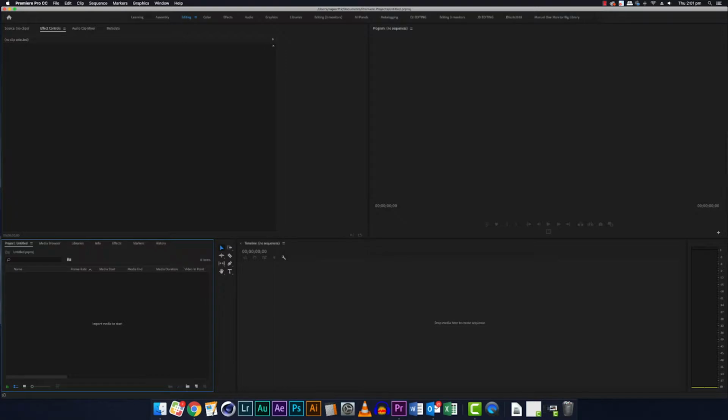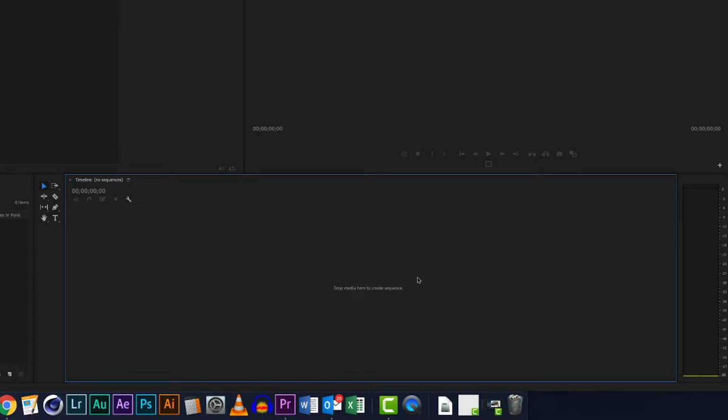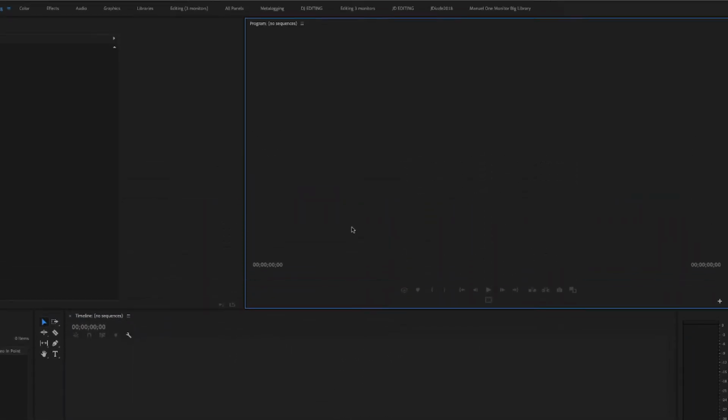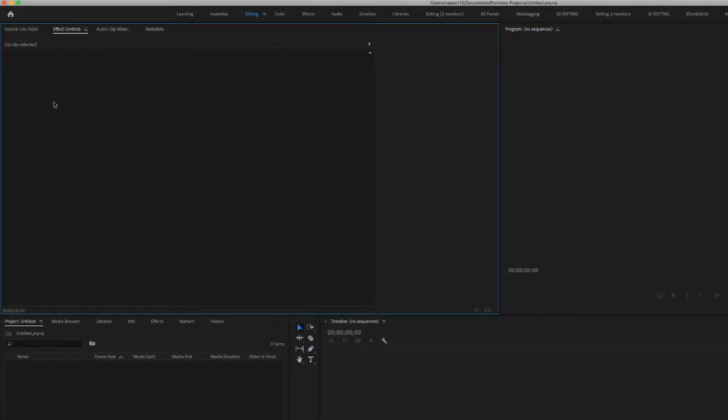Let's quickly go over the interface in Premiere. The timeline sequence is where you arrange your video and audio files into layers to build your video. The program monitor is a preview of your video, and your video will play here as you edit it. The effects controls is where you control the position and size of your videos, the level of audio files, and any effects you've applied to your clips.